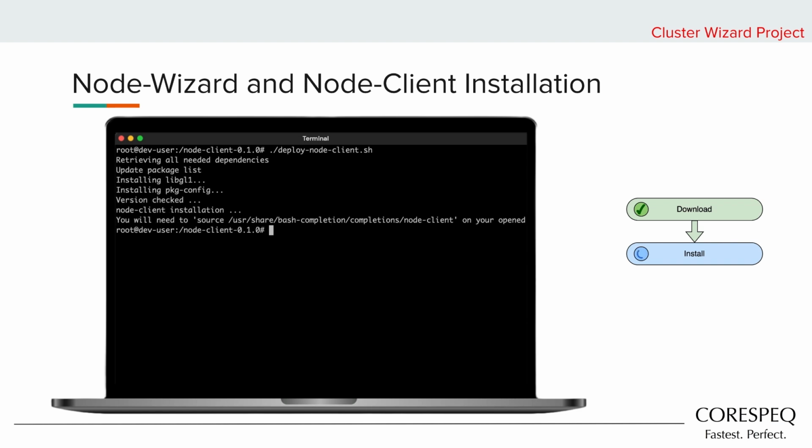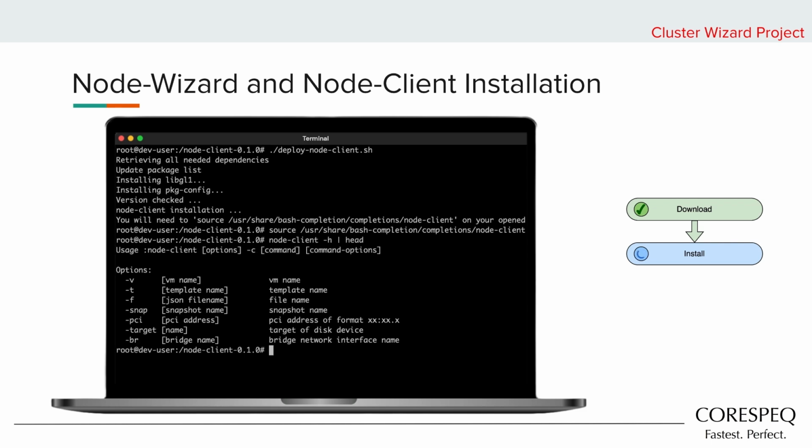Finally, we can use the source command provided on the screen to source node client and test it using the help string. This concludes the Node Wizard and Node Client installation section.